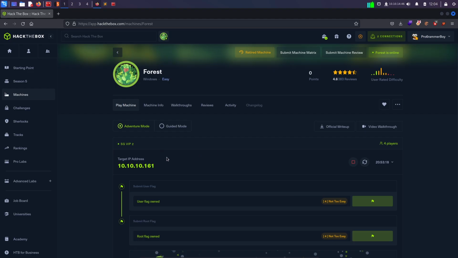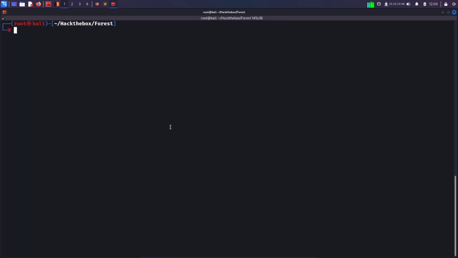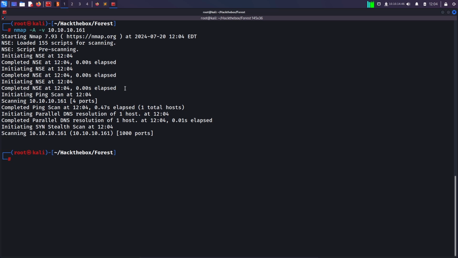I already have started my machine and my IP address is 10.10.10.161. So I will start off with the Nmap scan, nmap -A for aggressive scan, -v for verbosity, and then the IP address of the target, which is 10.10.10.161. This can take some time to run, so I have already run it.